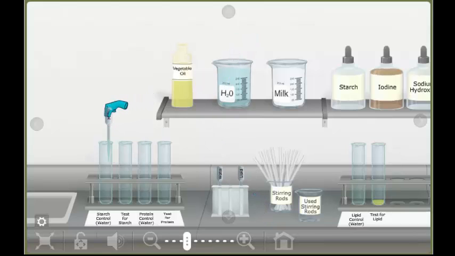We have 3 test tubes that are currently calling for water. You add water to all 3, you put that back. Oh, and I grab the milk. Do not grab the milk, grab the one that's labeled water, please. And then when you need to add milk, you're going to use milk to test for the protein. And then for the starch test, you will use the container labeled starch.